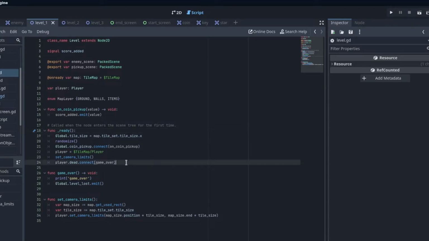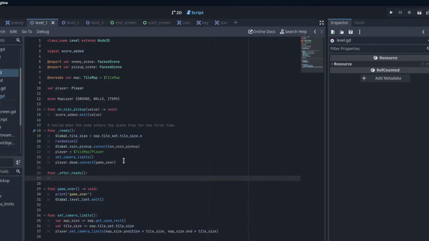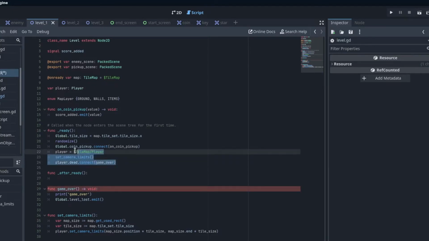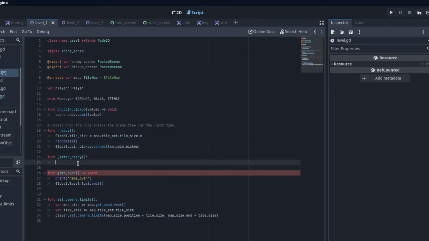The way I found to get around that is to move all of the code that needs any of the children that are being created out of ready and move it into a separate function. I'm just calling it after ready for simplicity's sake.